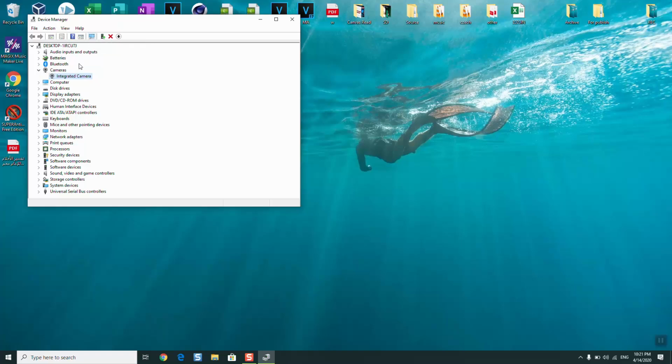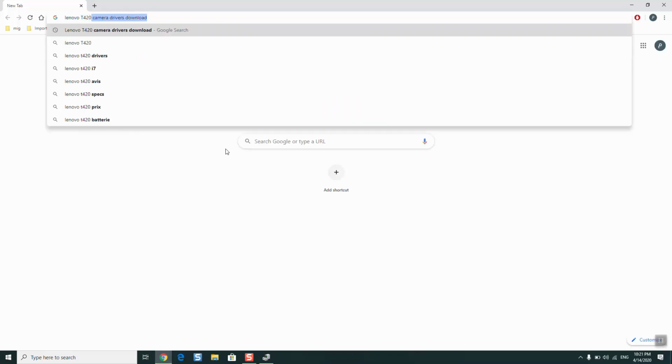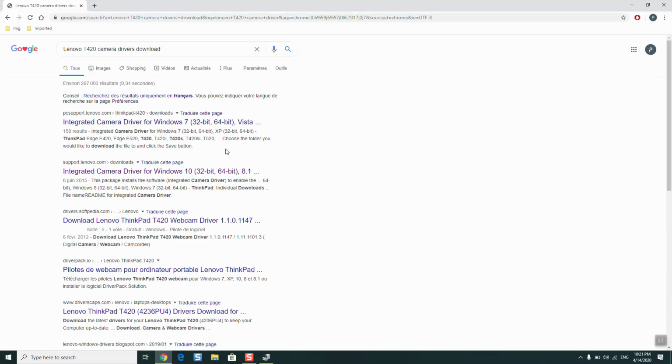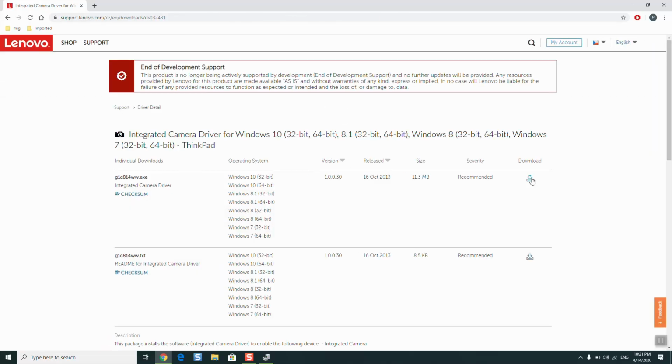If Windows doesn't manage, you might consider going to Google Chrome or whatever browser you are using. You type the brand of your computer, the series of your laptop, and camera drivers download. For example, like this. And here we have the integrated camera driver for Windows 10 for that specific brand of computer, and this is the official website, support.thecompany.com. So we can click on it and we can click to download the driver manually, and then you will just have to perform an installation of the driver manually.